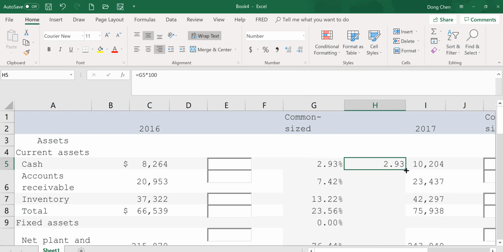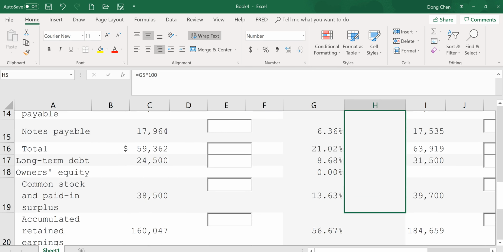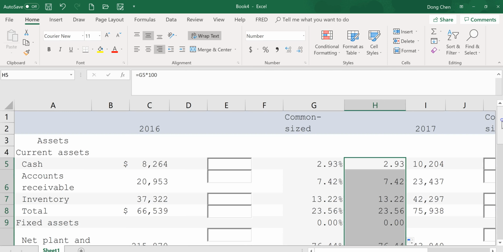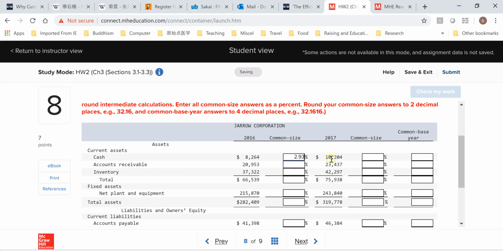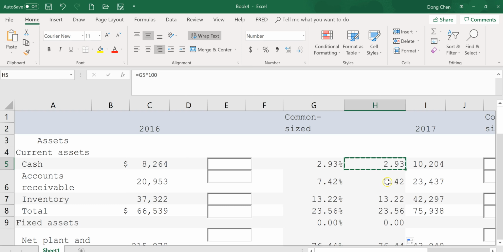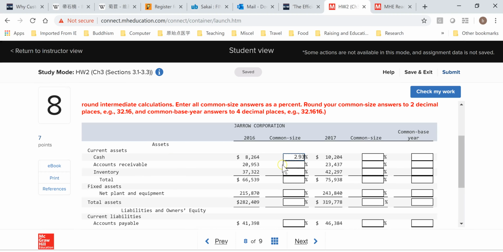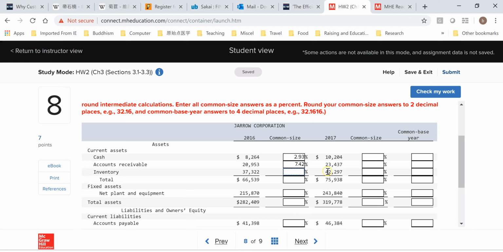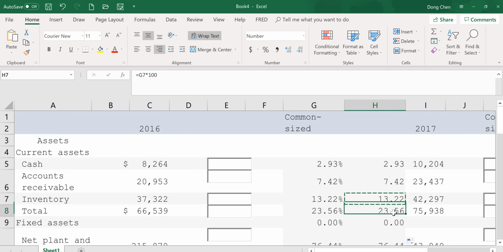So do this for every number on the common size balance sheet. So now you see I only kept the number before the percent sign. So now I can copy these numbers back to the cell. So it's 2.93 and this is 7.42. This is accounts receivable, and the inventory, this is 13.22. And the total is simply this 23.56.